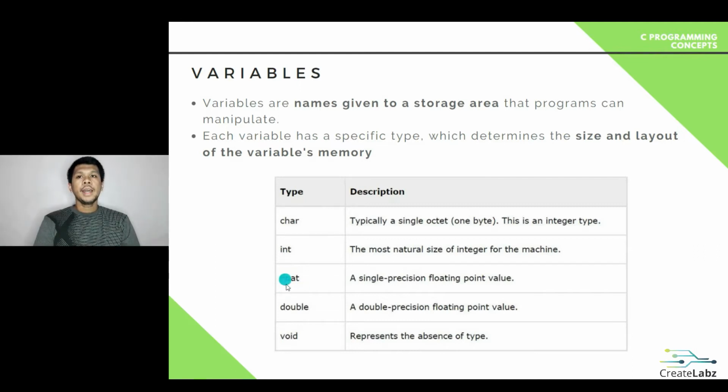Float. The float data type is a single precision floating point value. It is used for numbers that use a decimal place, for example, numbers like 3.14 or 1.6489, as long as there's a decimal point. Double is a double precision floating point value. A double is essentially a float that has more precision or can hold more decimal places. You can use this, for example, when defining a GPS location, which has a very long decimal point value.